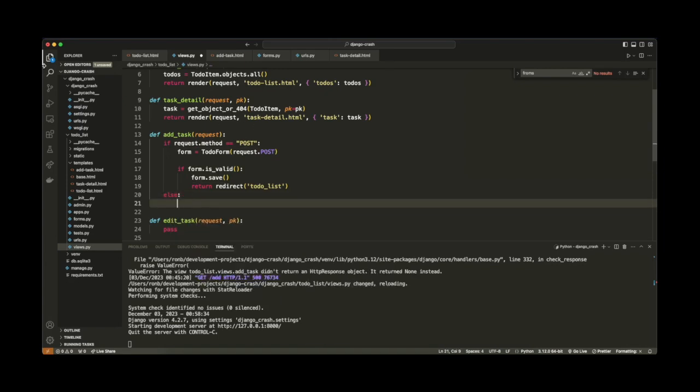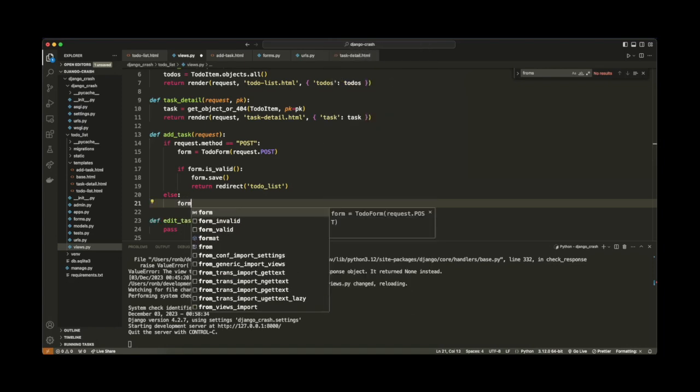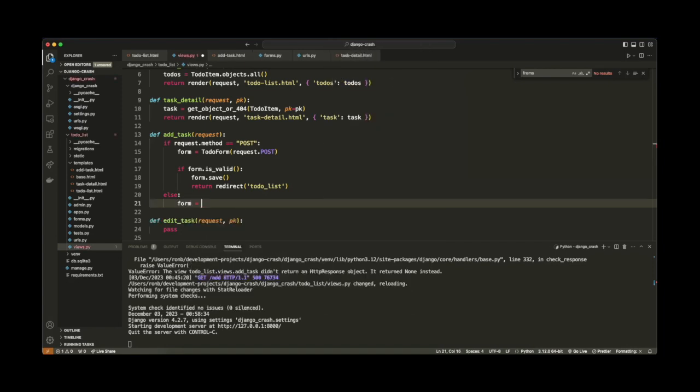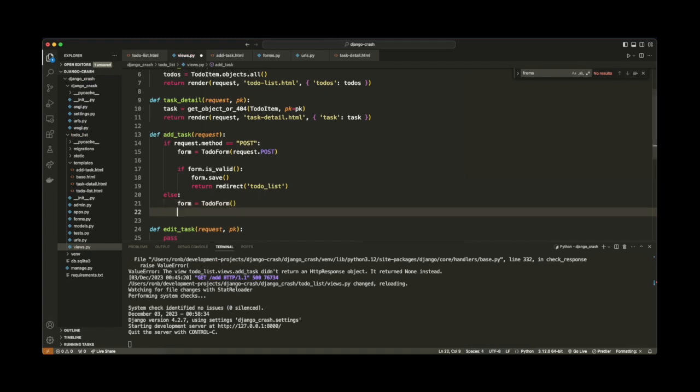So if this is a GET request or anything else other than a POST request, what we need to do is instantiate a new form. So we're going to say form, and we're just going to instantiate a blank form, because we just want to render the form to the page with no data included. All right, so that should be it for that.